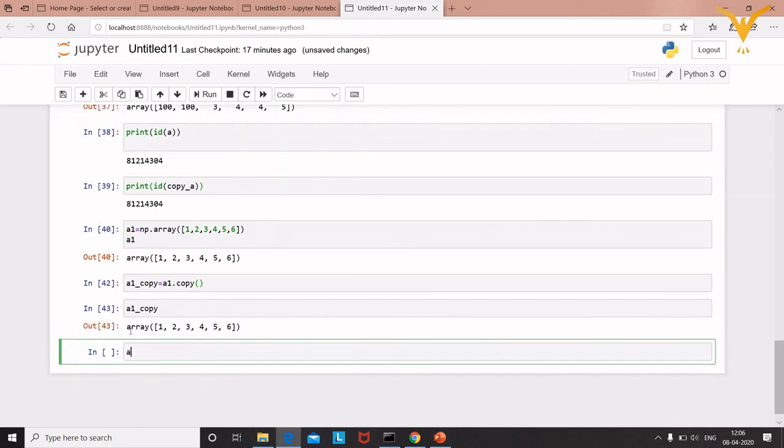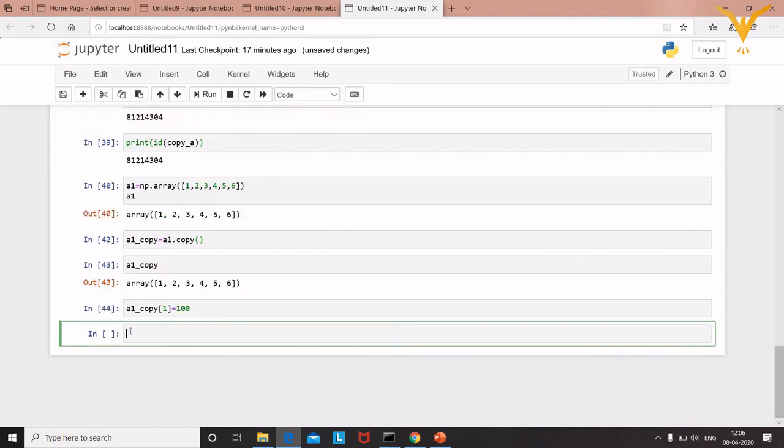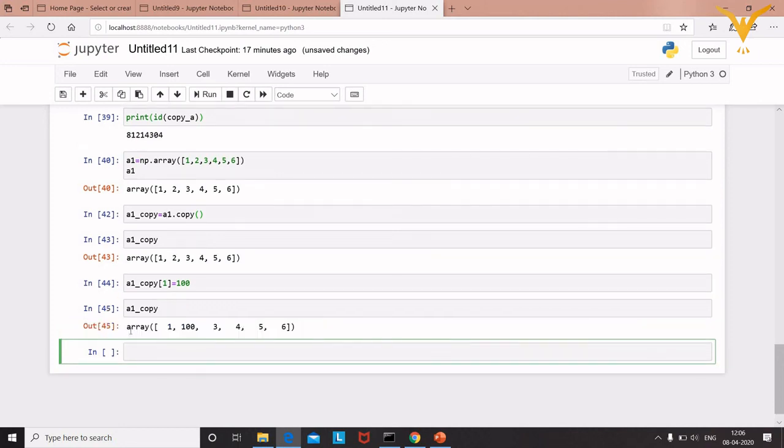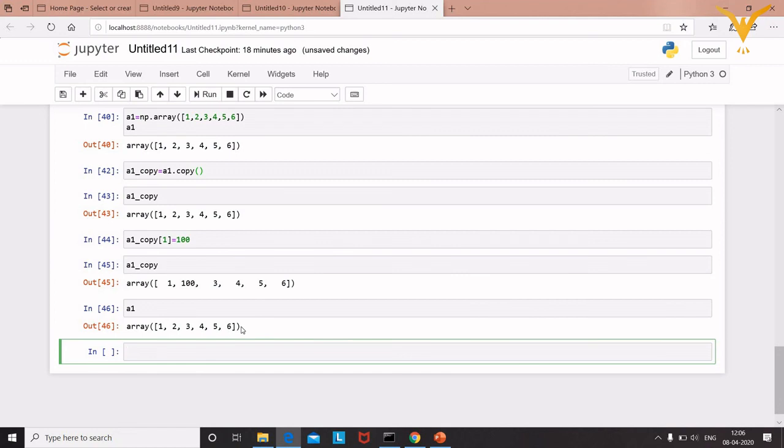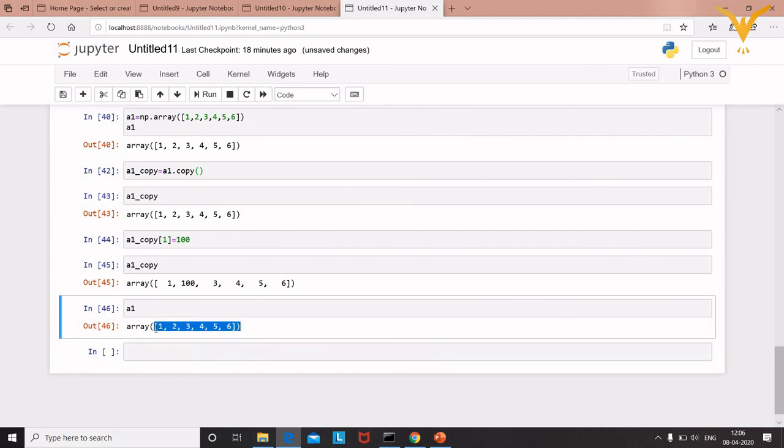Yes, it has copied. Now let's make changes in my copy array, in my duplicate array. So I'm changing one index number equals to 100. Then a1 underscore copy. Again I'm rechecking whether it has replaced or not. Yes, it has replaced. Now let's check our original array, that is our a1. Now here whatever changes we have made in the copied array has not been reflected in my original array. This is what we want. Understood everyone?